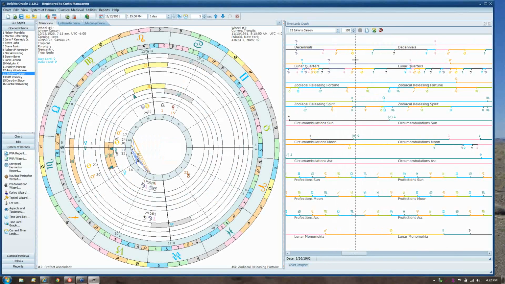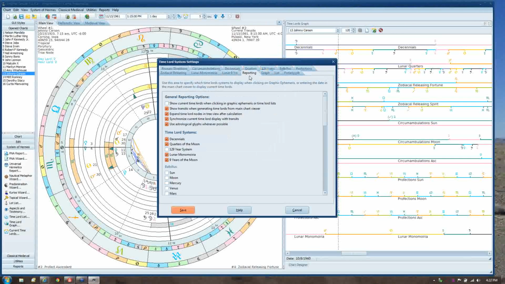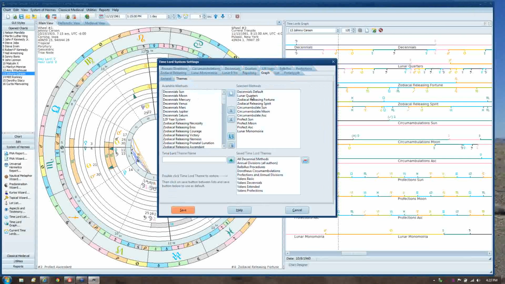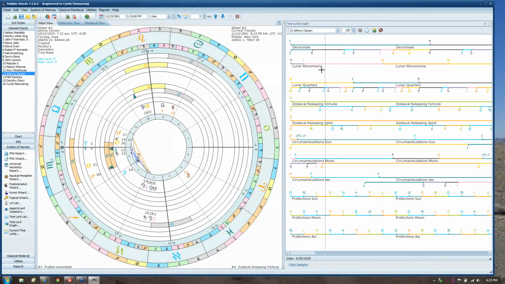Now, most of the time I would not use this. The Time Lord graph will show any different Time Lord system you want to look at from the list that I've got set up here. Everything that's on the list, decennials will be up here, then there's lunar quarters, zodiacal releasing fortune, spirit, and so on, in the same order, whatever order it happens to be. And you could change this and drag it up, so lunar Mount Maria if you really wanted to have it there, and then click save, and then click that, and then you clear it, and there's the lunar Mount Maria in that order.